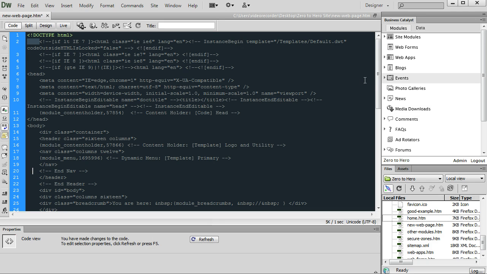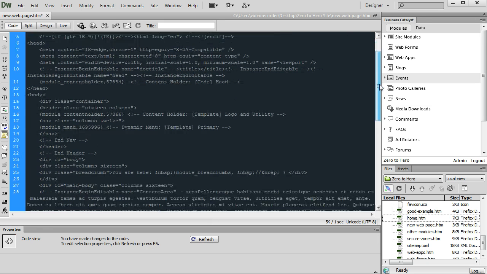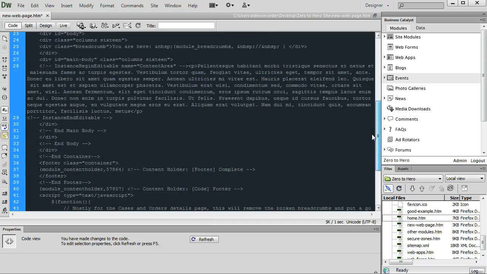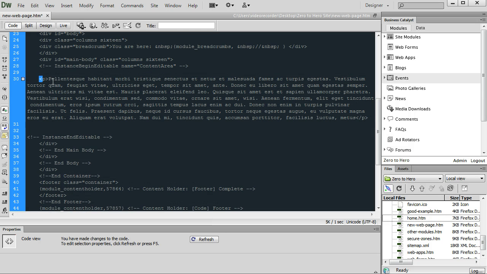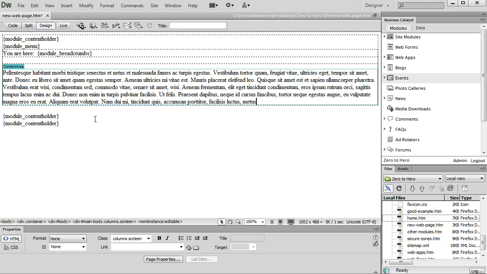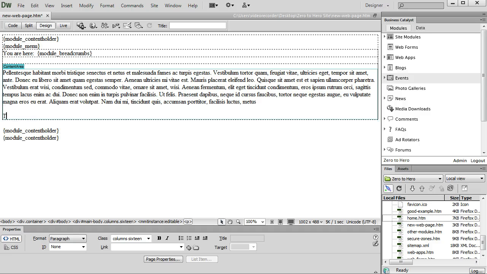Now Dreamweaver loads the template code along with the content code. So the area you want to edit is inside this comment here that says instant begin editable content area. So if we separate that out, it would be this part right here. If we look at it in design view, you can see the content area is highlighted with this blue border. And we can make our edit right here and save the page.